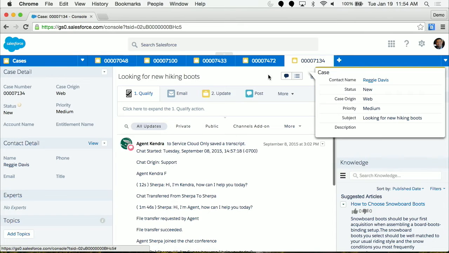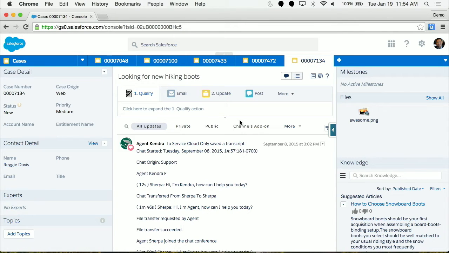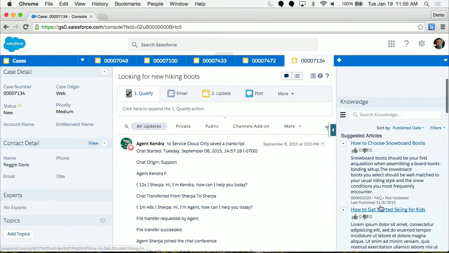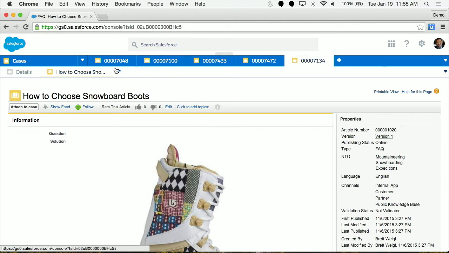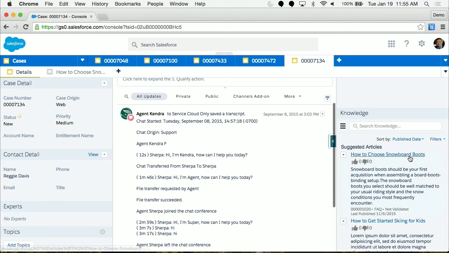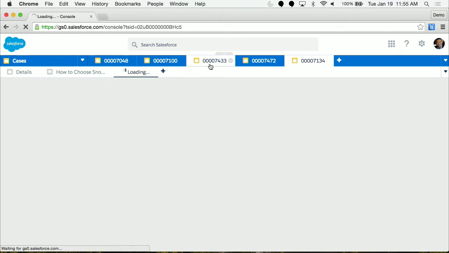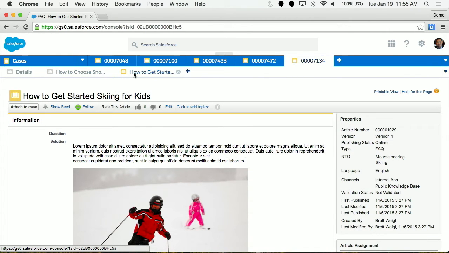And this can be used not only for the primary tabs up top. For example, if your agent starts opening knowledge articles, right? So I've opened one article here, I go back to the case again, I open another knowledge article here. You'll see these subtabs get opened within the console. These can be limited as well, so that you can ensure your agents don't have too many subtabs open.